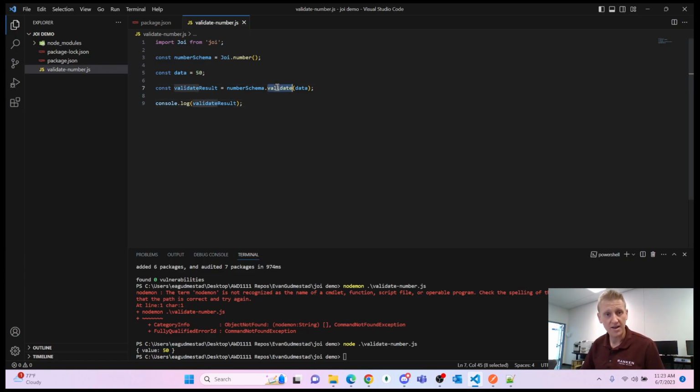When you run the validate method, you can see it returns an object. Whereas if you use validate async, if it didn't validate, it would basically throw an exception, and so you would need a try catch block in that case. But we're just going to use the synchronous version, validate. When it passes, you just get the data back, and it says value of 50.